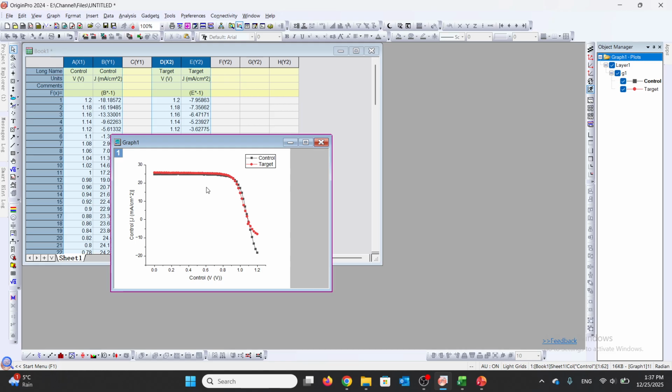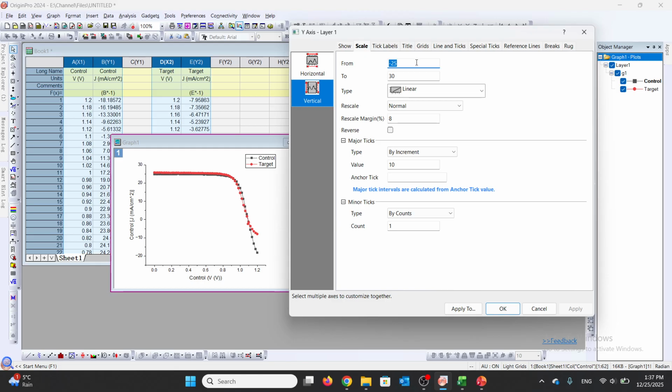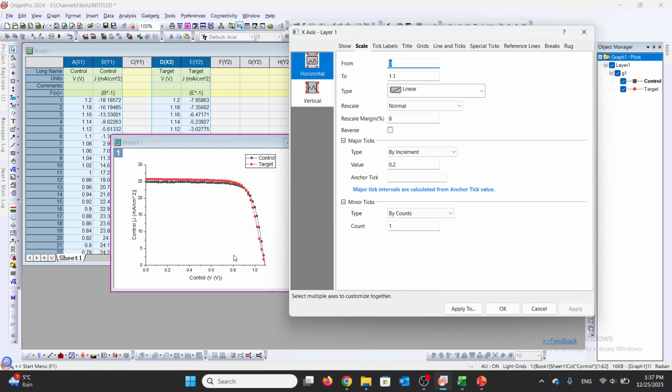Now you see there are two curves. So to make it more uniform and beautiful, you just double click on any of these axes. So I clicked on here, the y-axis. Now this window will appear. You have to select it from 0, so we don't care about the values below that, and I'll just keep it as 30. So the increment here should be 5, I can say, so that it can show at least 6 data points. And here on the x-axis, I will also select from 0 to, let's say, 1.1, and we will see if it's good. And just click apply so we can see it directly here.